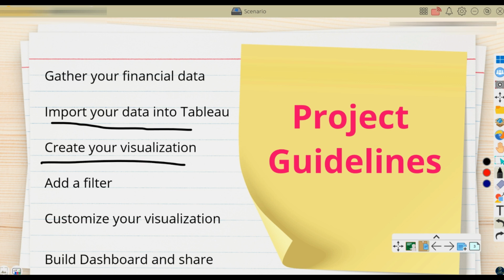You have to create your visualization. Once you import the data, you can start creating your visualization to show key financial metrics such as revenue, expenses, and profit over time. You can create a line chart with time on the x-axis. We will discuss more about the visualization, so don't worry about it.